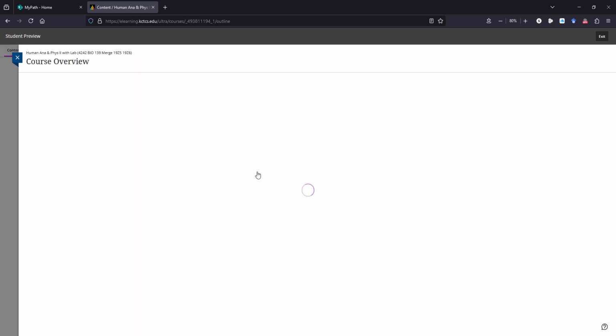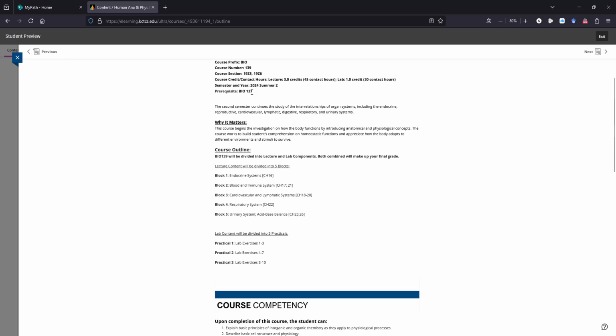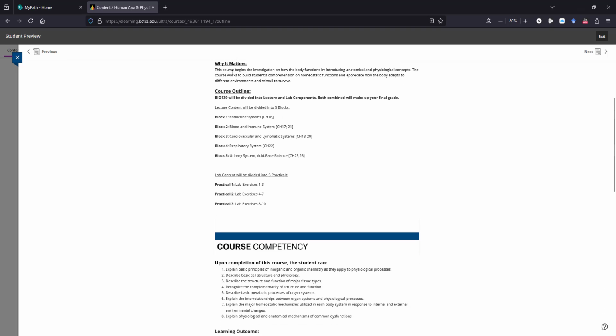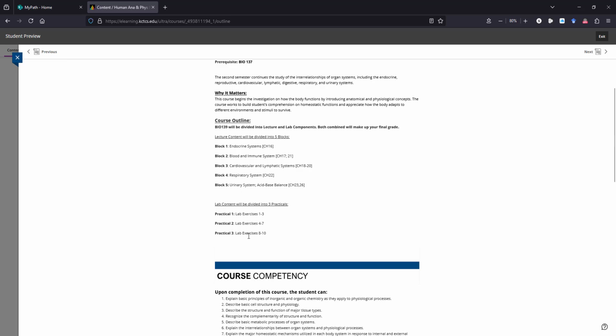Course overview. So this gives you an idea of the generalities of the course. Here are the course prefix, BIO, section, or course numbers, Bio 139. We are sections 19Z5 and 19Z6. There are 2 sections combined here. You have to have completed Bio 137 with a C or higher for a program, or with a D or higher just to get into the class. Some why this course matters, what we are doing in the course. This is both a lecture and a lab course, so it tells you both what we're doing in lecture and what we're doing in lab.